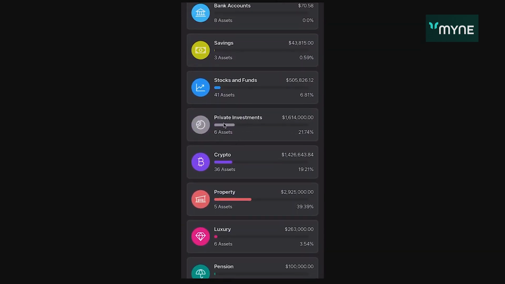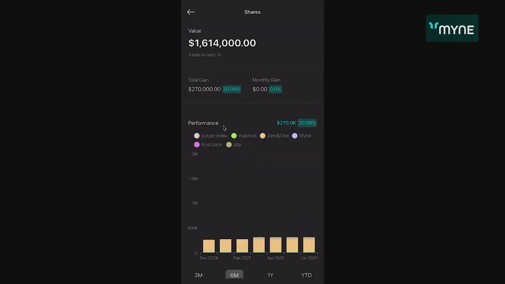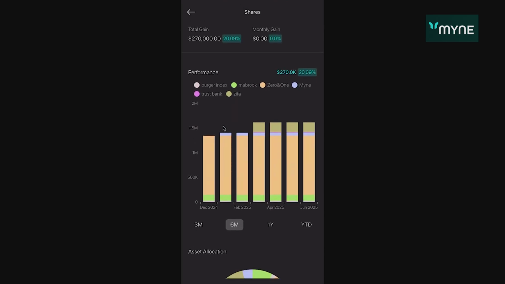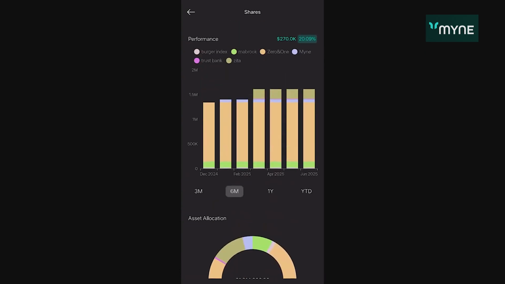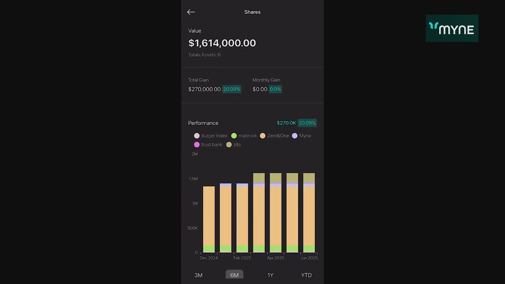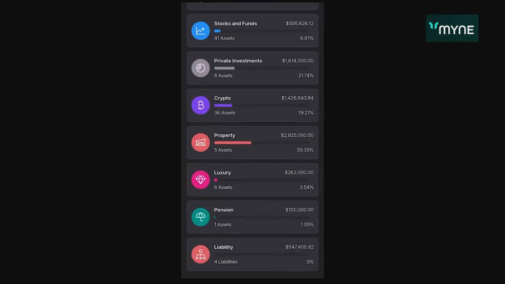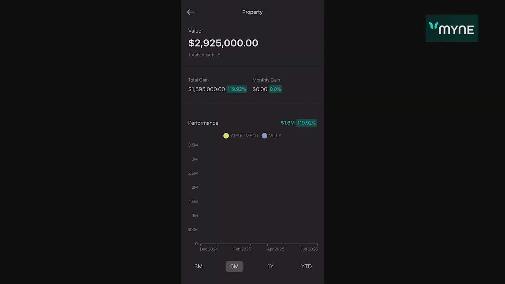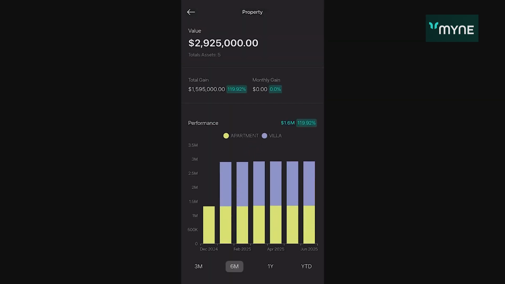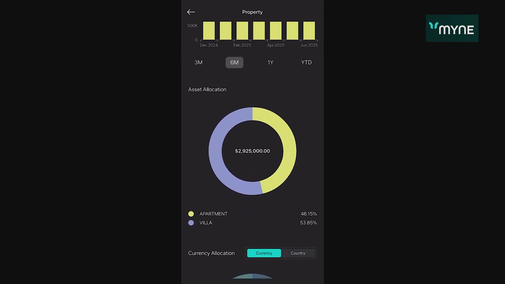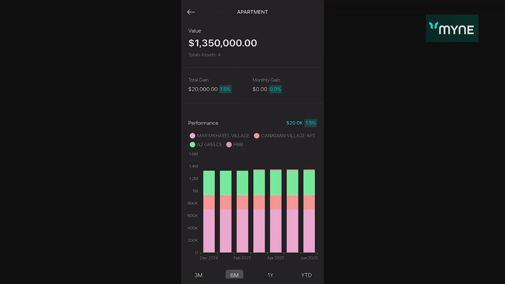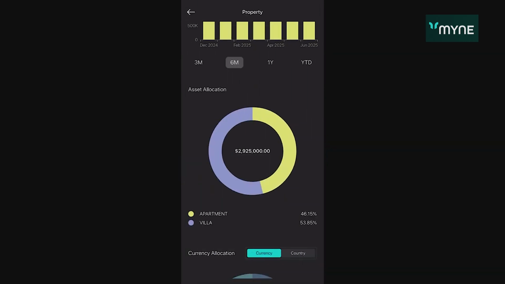Let's say you want to see your private investment. You click on it, how your private investment is performing, and details about your asset allocation in this private investment. Here, this is a detailed view, and you can zoom across all your asset classes. Let's say property. I click on it. Once I click on the property, I actually see how the property is performing. And here, for example, I have apartment and villa. I can zoom into the last level, let's say the apartment level, so I can zoom in and zoom out and see how my holdings are performing.